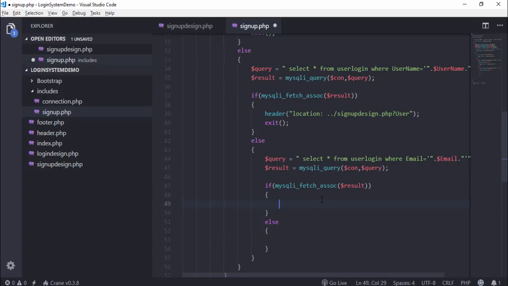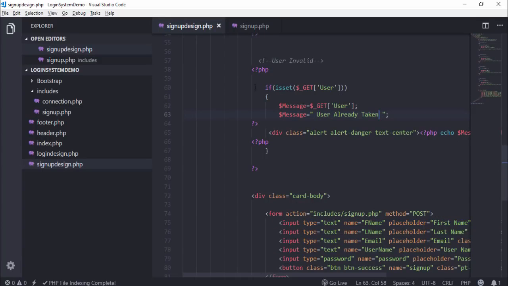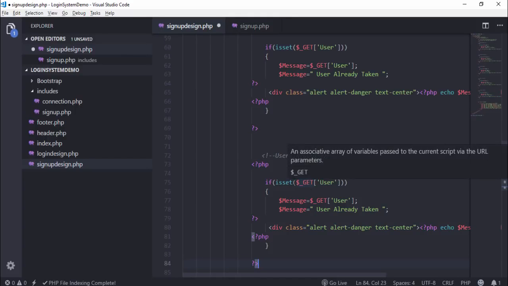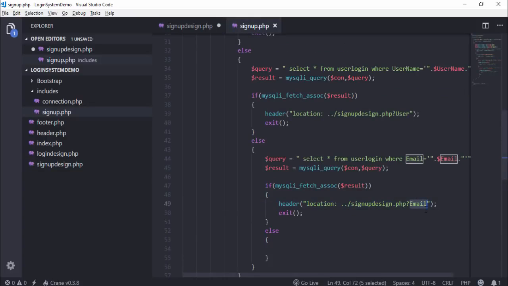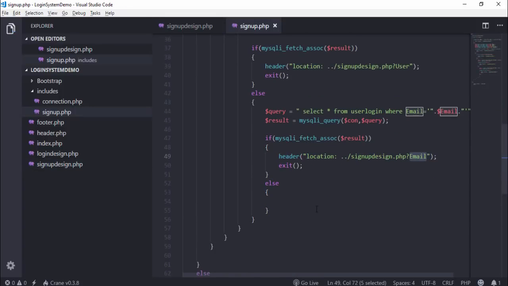If the user or email is available in the database, then call the function, and I change the variable name and go to the sign up form and copy the code. I go to the sign up form and copy the email and paste it here, and I enter the email. Already taken, right? In the else statement, I will store the data in the database.